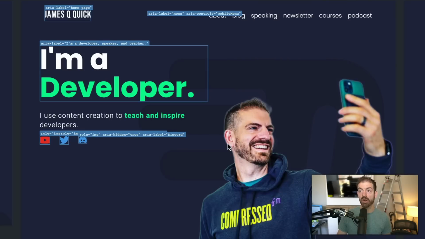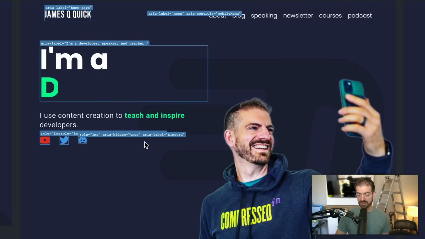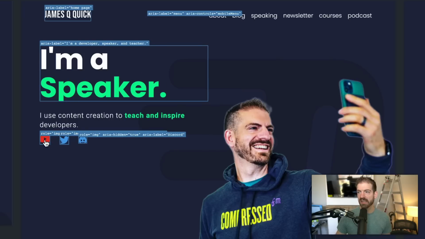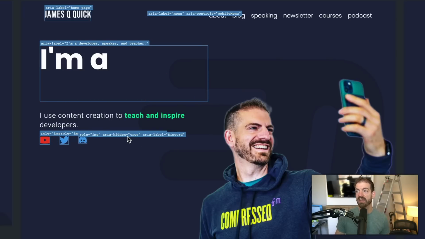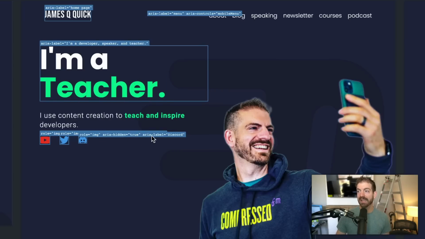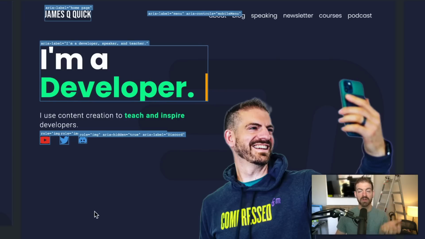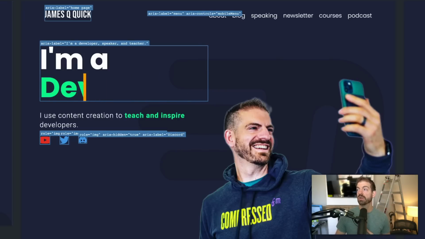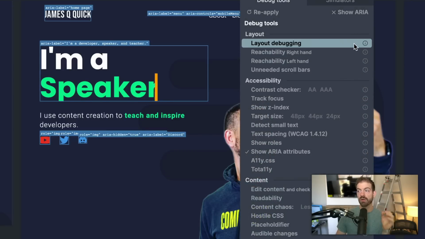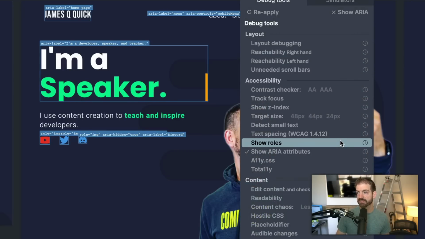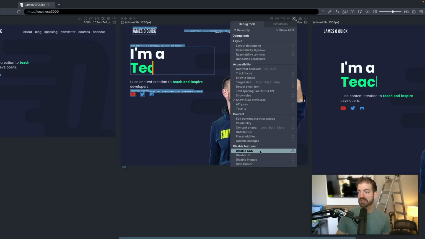Another cool one is the ARIA attributes. Again, really focus on accessibility here. You can see that these little icons have a role of image, and then they have an aria-hidden and an aria-label for each one of them, so that people that are using screen readers will get context for what those actual images are. If they're not able to see, they'll get that context. So a really big call out here for your ARIA attributes, which is really, really nice. You also have some cool features in here for disabling CSS and JavaScript. So you can turn that stuff all the way off.